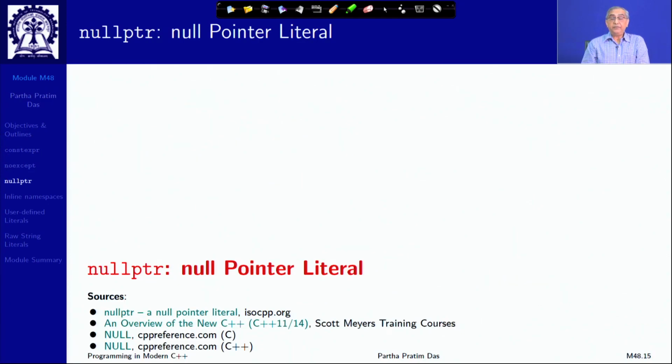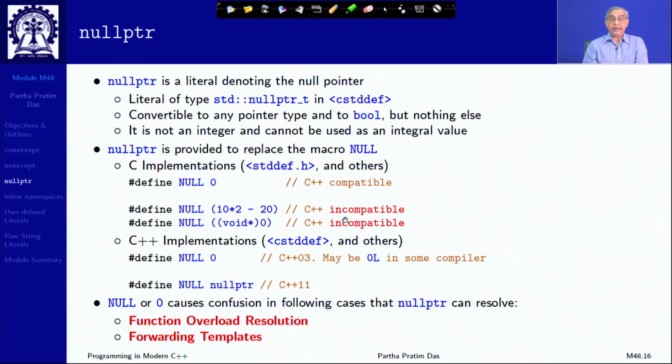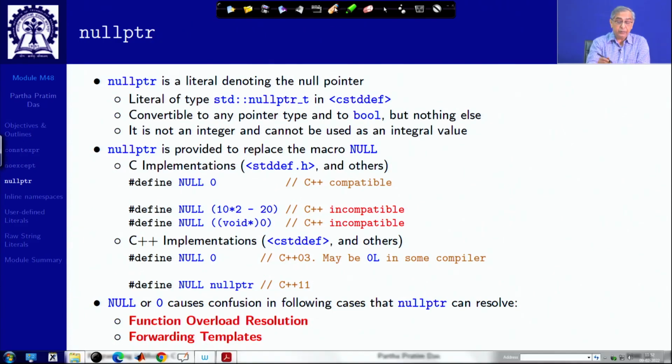The next feature is nullptr. You will wonder why we need nullptr, we already had a null pointer. So, this is a new keyword and a literal. nullptr is a new keyword and a literal of a new type called nullptr_t, and this type is defined in cstddef in the C++ standard library. So, this is a literal which is convertible to any pointer type and to bool, but nothing else.